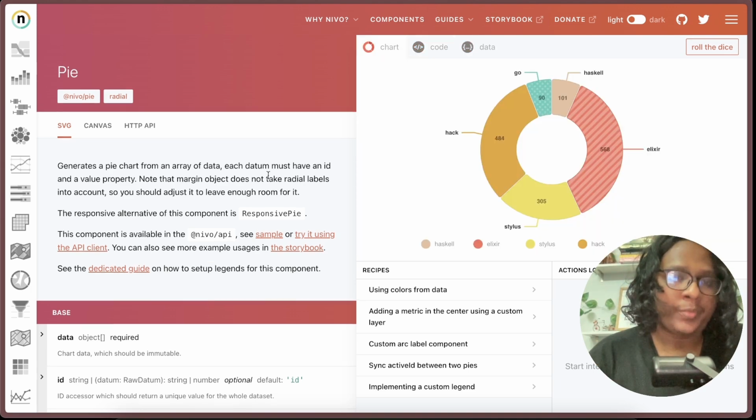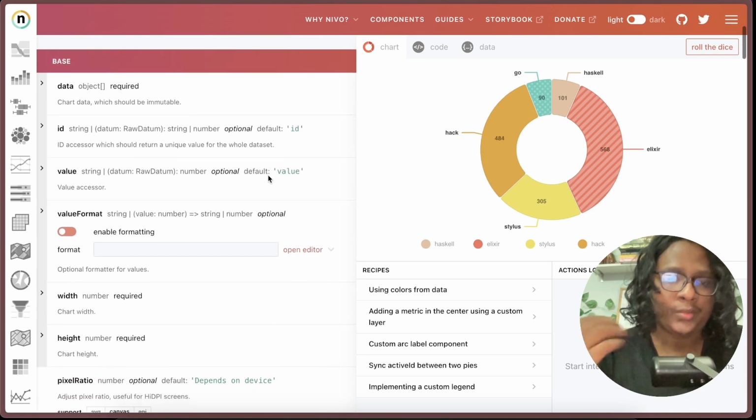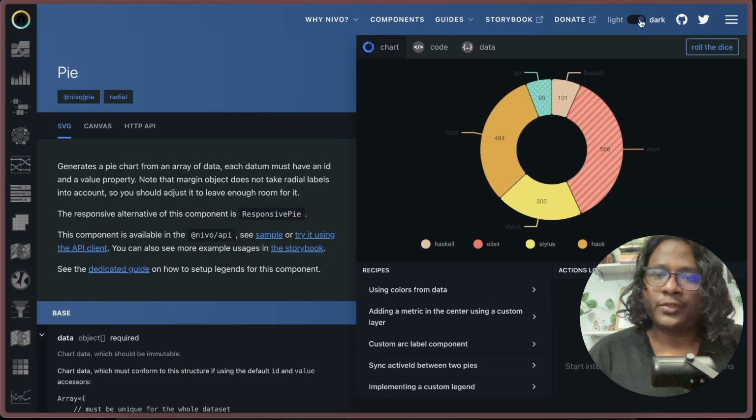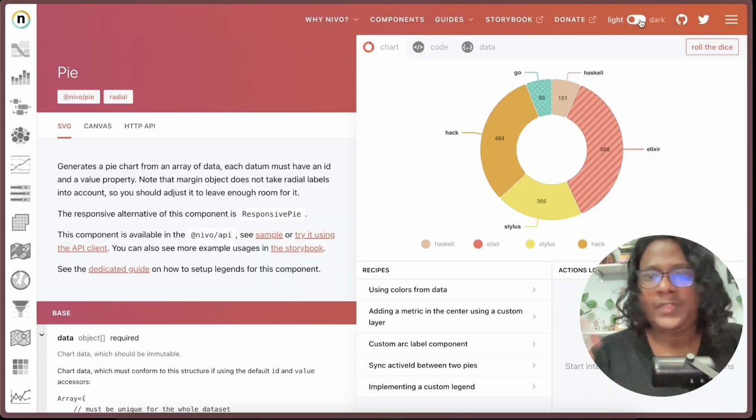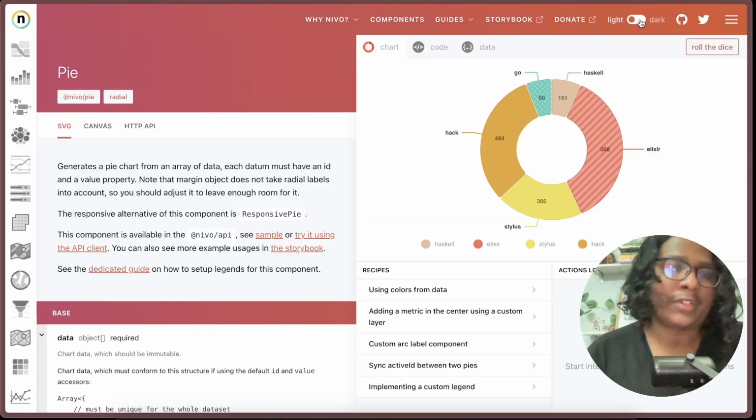I also love their documentation. They make it super easy to understand how you can customize and stuff. They also support dark mode, so it's pretty cool. Yeah, definitely my go-to choice for whenever I need to work with charts or analytics.